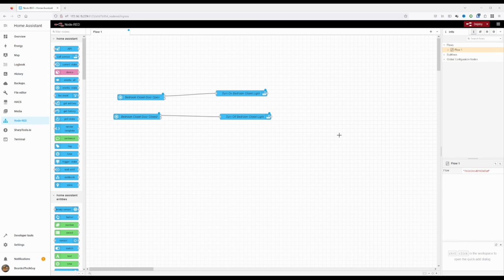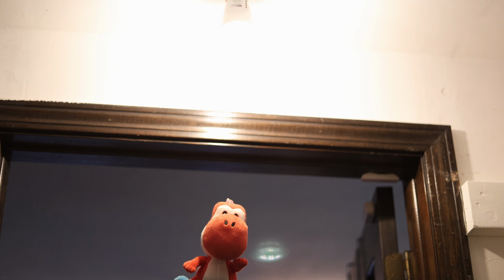Lastly, we actually need to save this canvas. To do that, click on the Deploy button at the top right hand side of the screen. Now that our automation is deployed, let's test it out. Great, the closet light turns on when the door is opened, and turns off when the door is closed.